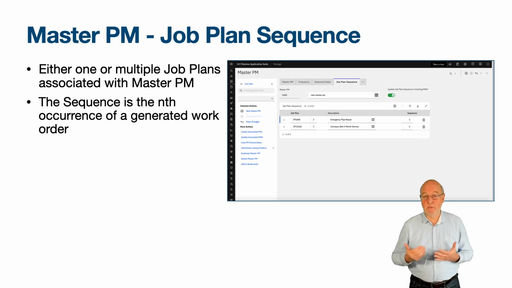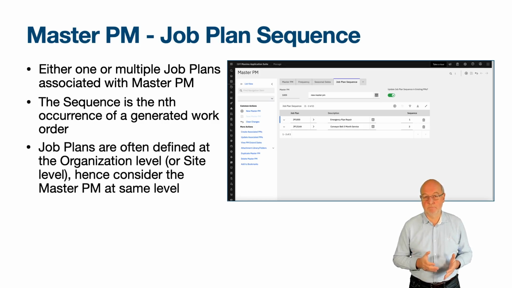Job plans have labour, material, services and tools, all of which either exist at the organisation level or will require an organisation being entered. For example, a storeroom from which an item will be sourced or a vendor from which the item will be purchased. Job plans are often entered at the organisation level because of this. A Master PM is highly likely to reference at least one job plan, hence another reason why it is easier to consider a Master PM as existing at the organisation level.